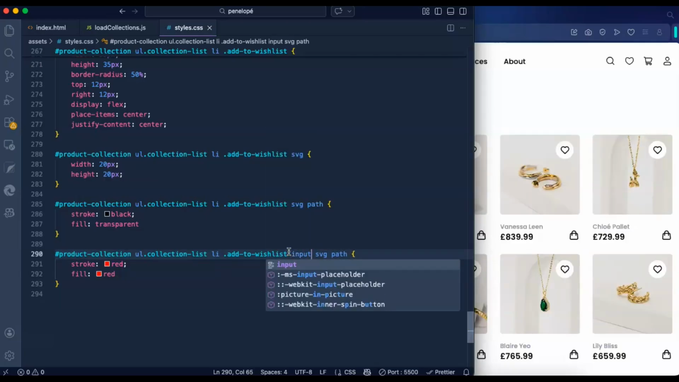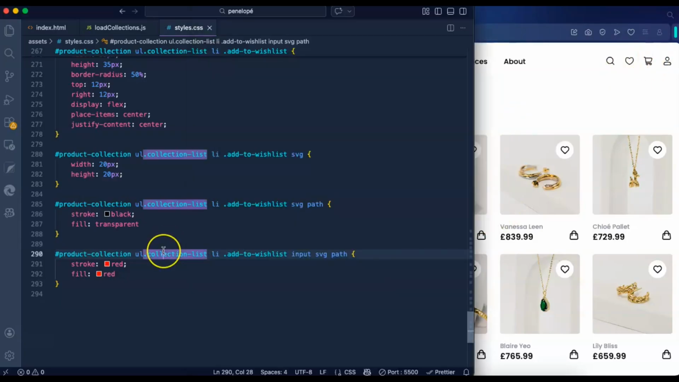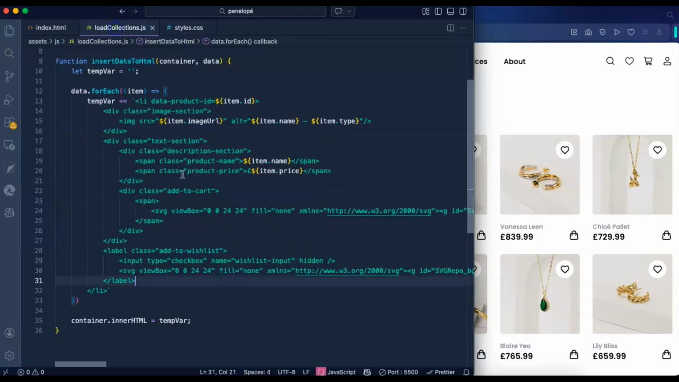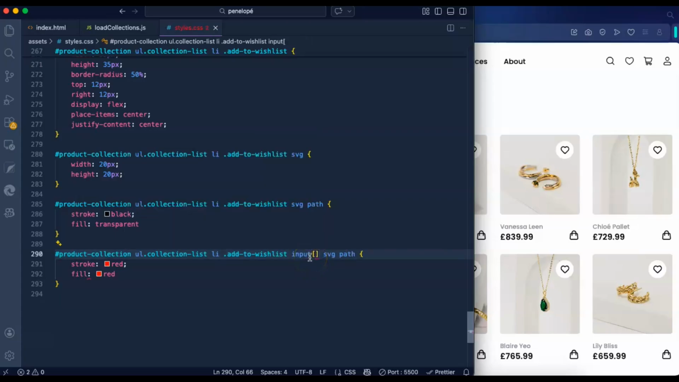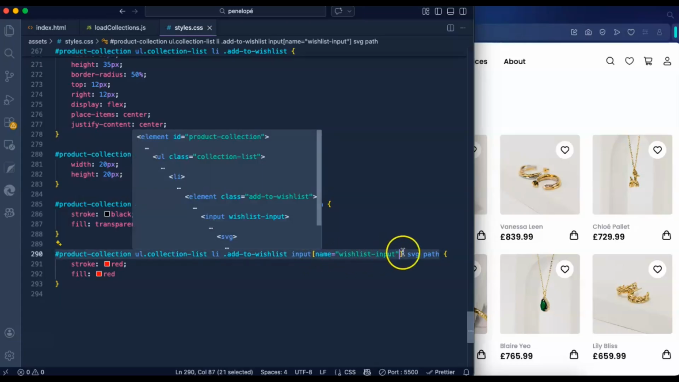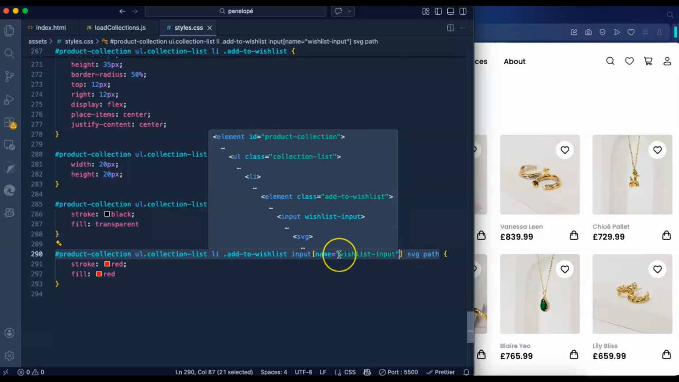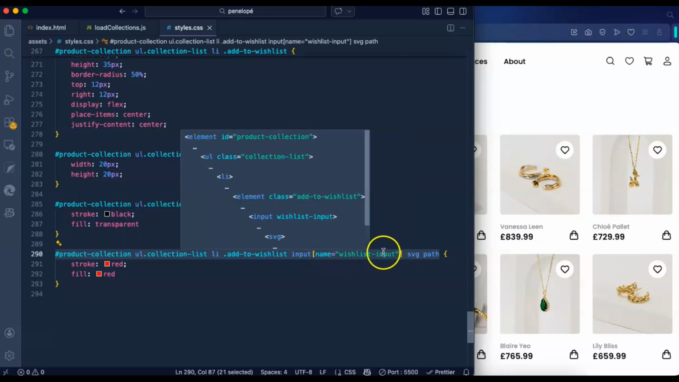Then we specifically don't want all inputs, because for example, we're going to add inputs later on for add to cart. So we don't want all inputs to have a stroke in red color. We want only the inputs that are wish list inputs. So we're going to select the name. I'm just going to copy this, wish list input. In order to add the attribute, we're going to add square brackets. Inside these square brackets, we can add the specific attribute, which is the name attribute, and the specific value. So it selects only the inputs that have the name wish list input.